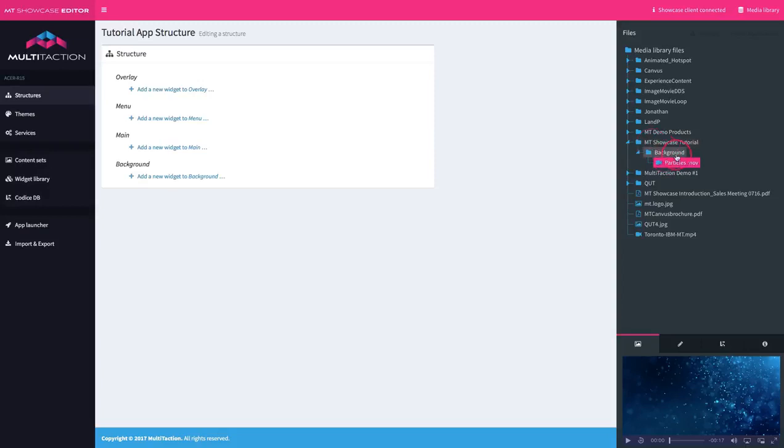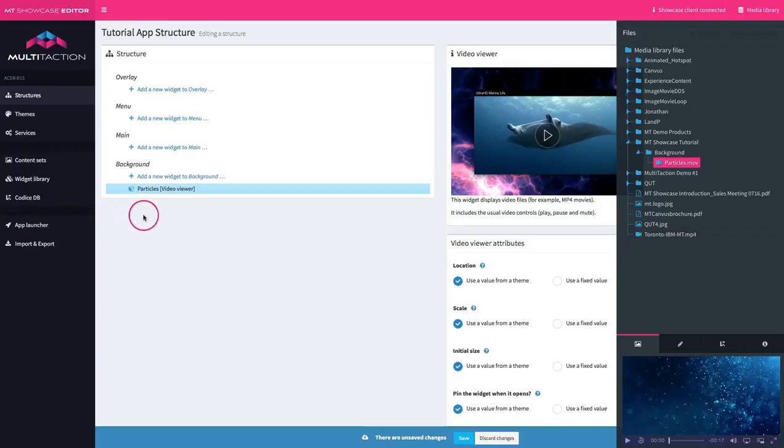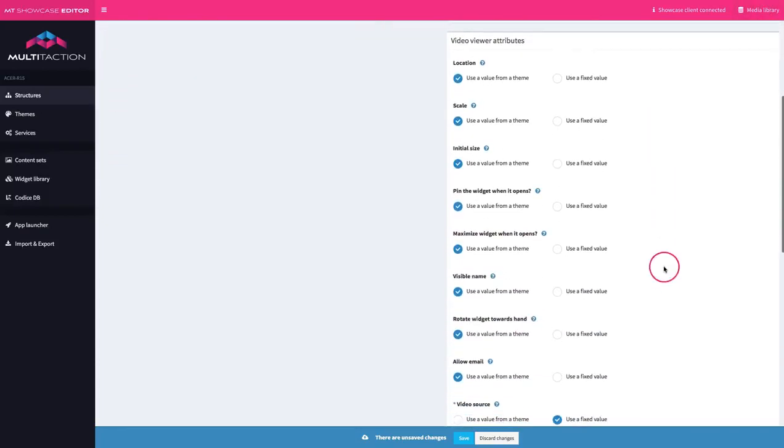And here in the Showcase tutorial, I have my background folder where I've placed a video file that I plan to use for the background. So I simply click and drag that over to the background and drop it in. Now, a couple of things have happened here. I've dragged an object from the media library into the background, but automatically the application has created a widget to view that asset. So let's turn the media library off and take a look at what we can see here.